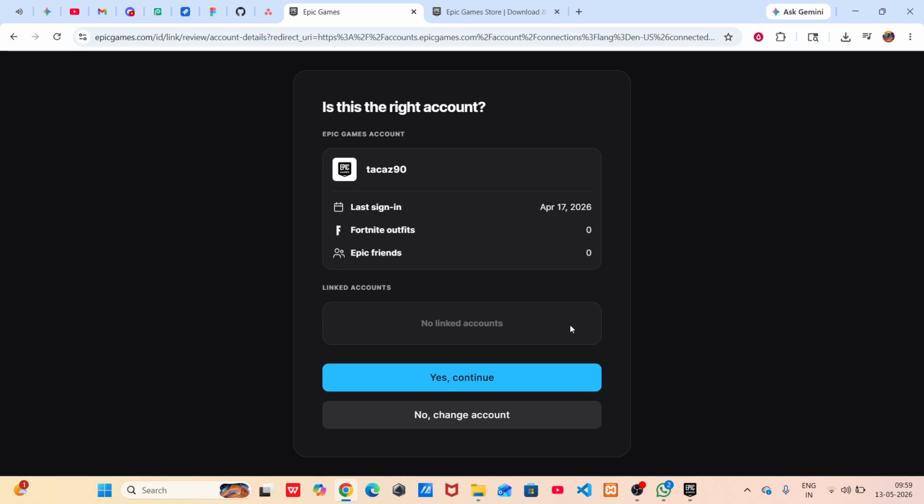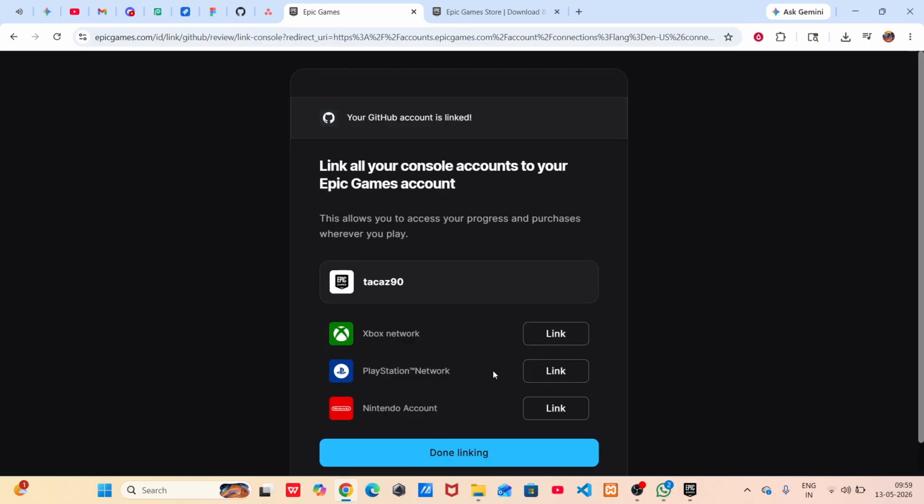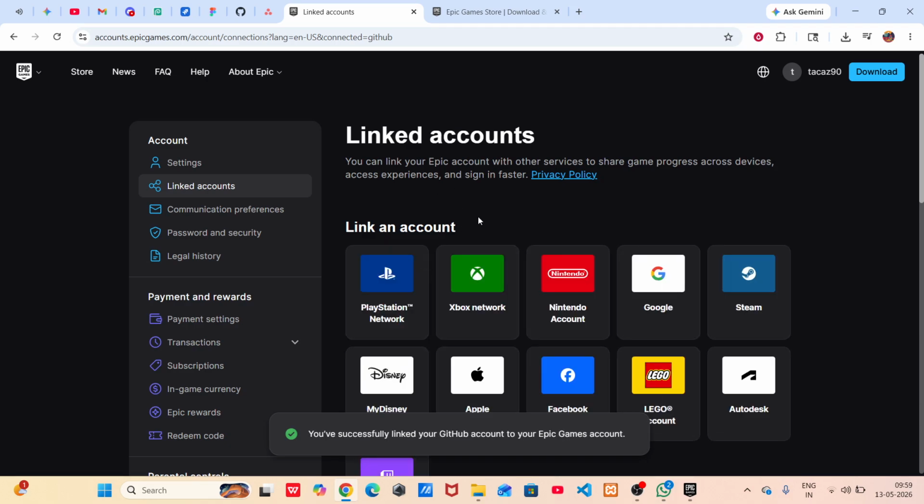And there you have it. You've successfully connected your GitHub account to Epic Games. This connection opens up a world of possibilities, especially if you are a developer working on projects using Epic Games' tools, such as Unreal Engine. It allows for easier collaboration and version control, so you can truly take your game development efforts to the next level.